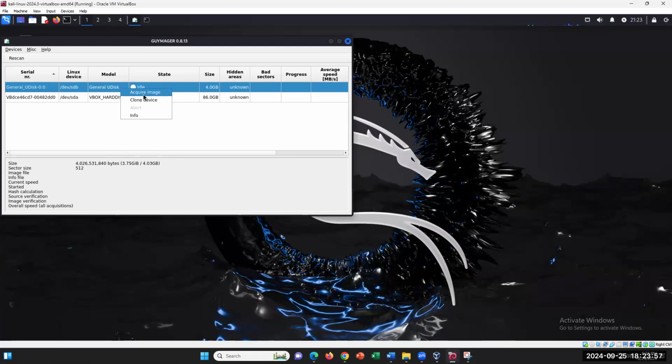One is to acquire an image. If it's a drive that you have and you want to capture everything in that drive to examine for forensics, you create an image, okay? And we've been working with images since day one. Now, if you want to clone the device, it's just making a duplicate of its content. Then you clone it, okay? So for forensics, we would do acquire image. Okay, but cloning is for, you know, backup purposes and so on. So you can do it that way.